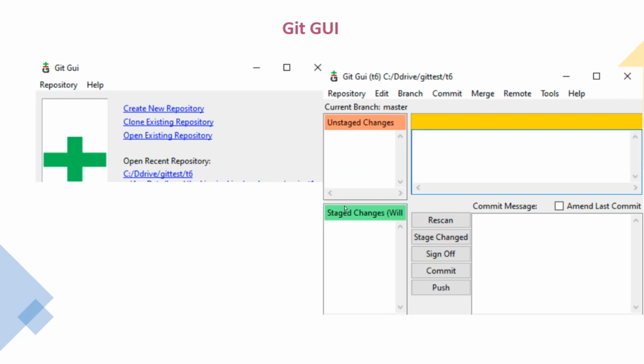Git GUI. It provides the UI interface. All the operations that we can perform in the command line, we can perform here also. If you see on the left-hand side, first we need to clone the existing repository or open the existing repository. Then when you open this, you can see this C D drive git test T6. This is a repository. When you click on this or clone a new repository, this UI will get opened here. If you see the right-hand side, it has many options.